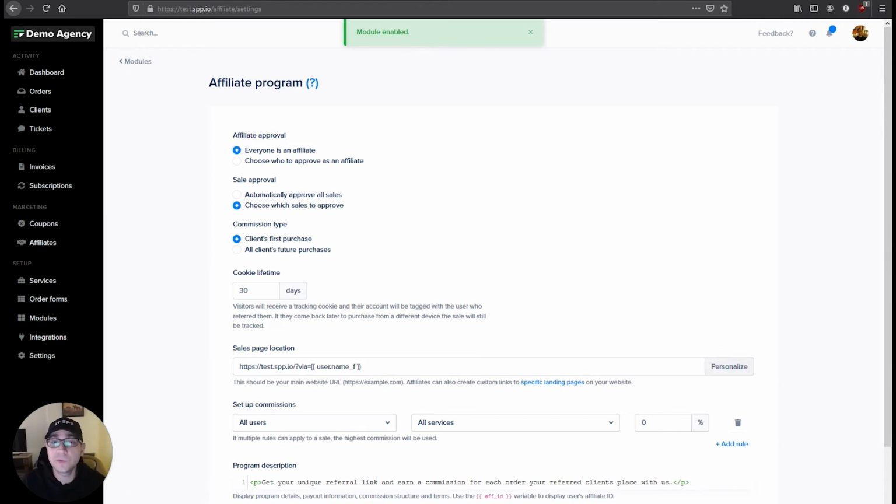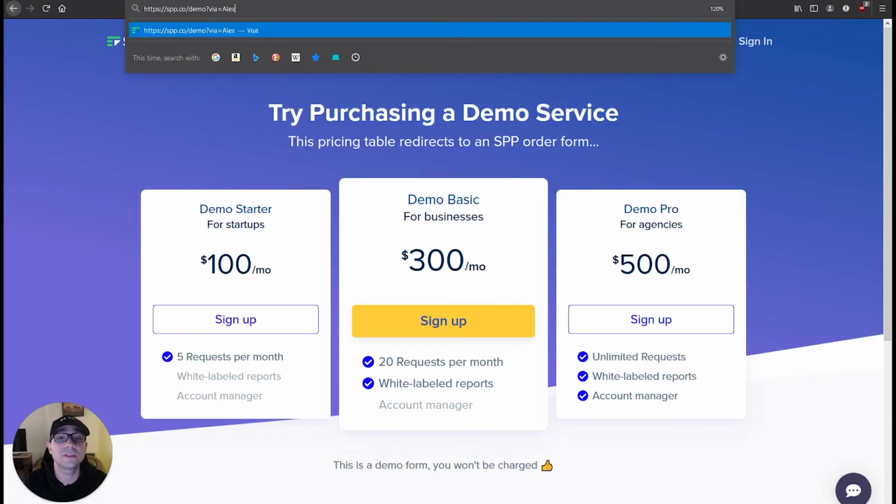For our next setting, we have the sales page location, where you will paste the link directly to your sales page on your own website. There are multiple customizations that can be made to this. For example, you can add the referrer's first name into the URL directly, as well as their last name or company name. So to show you how this practically works in real life, we've set it up to show the referrer's first name directly in the URL. And if I go over to this next tab over here, you're able to see my first name as I'm the referrer in this case.